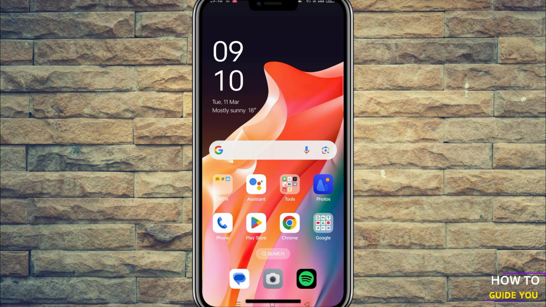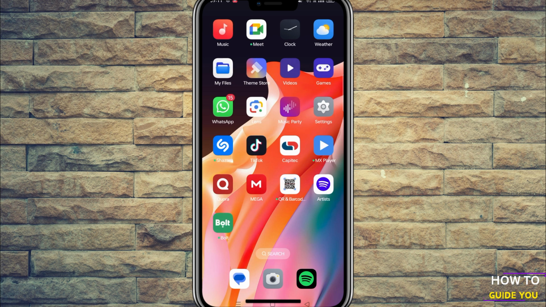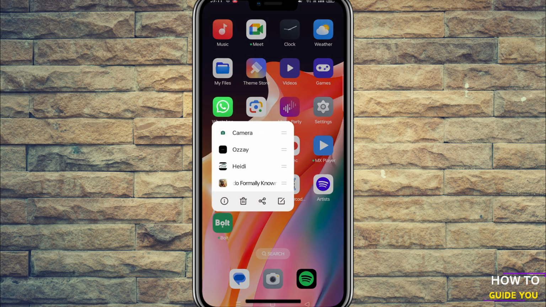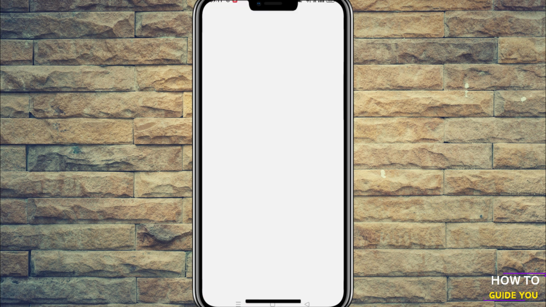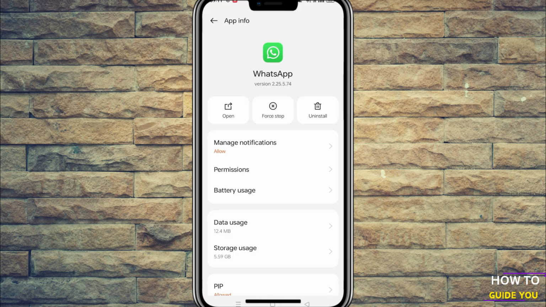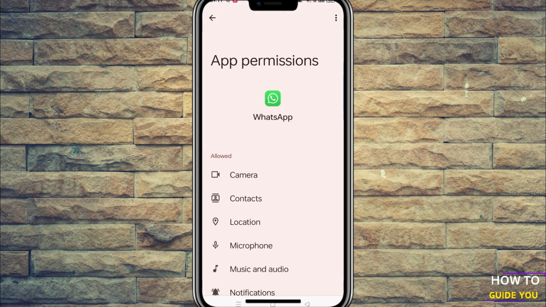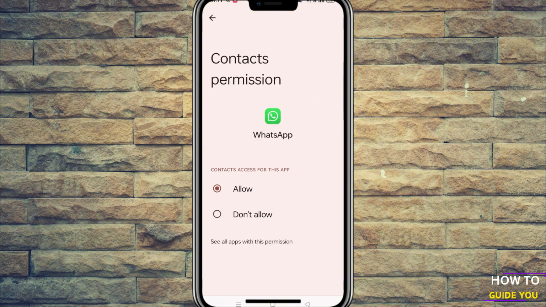So what you want to do is find your WhatsApp application. And once you do find it, you want to long press on that and then click on this little I for information, I think, icon. And that'll bring you to this screen and you want to click on permissions. Now click on contacts. And here in contacts permissions, you want to make sure that it's ticked for allow.